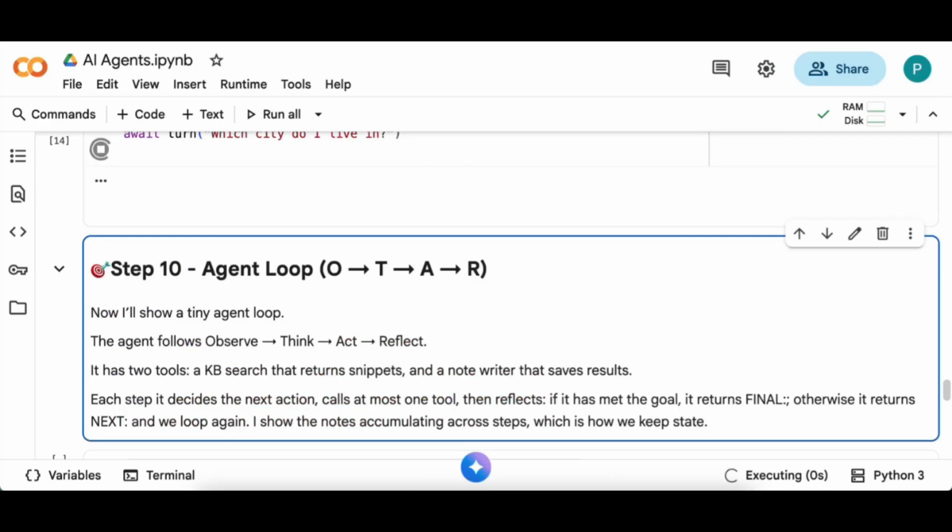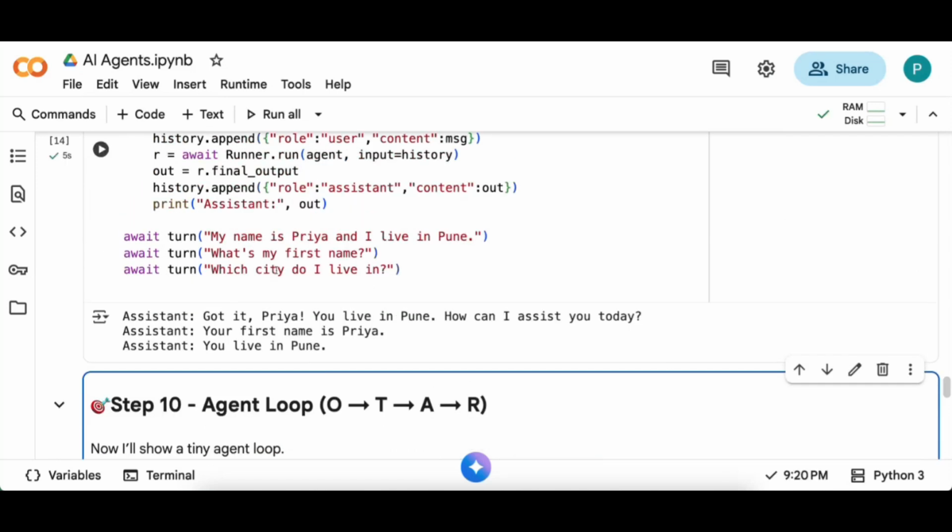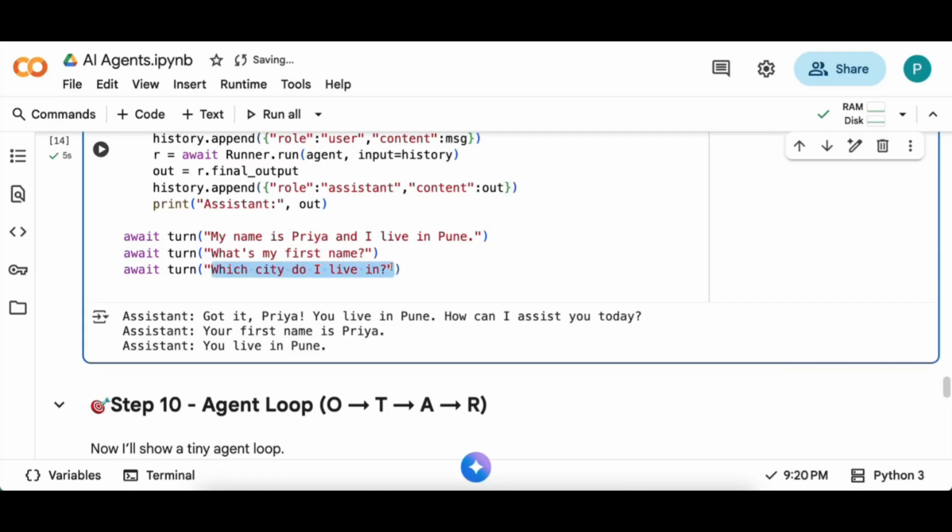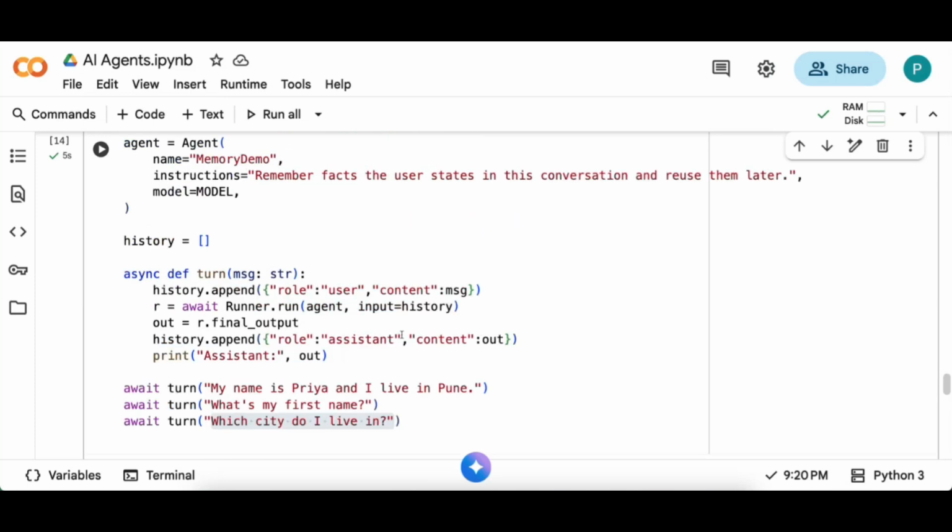So let us run this. You see here when the input was my name is Priya and I live in Pune, the assistant says, got it, Priya, you live in Pune, how can I assist you today? Then the follow-up question is, what is my first name? The agent says your first name is Priya. And when the next question is which city do I live in, the agent says you live in Pune. It was able to generate these answers because it had access to the memory or history.